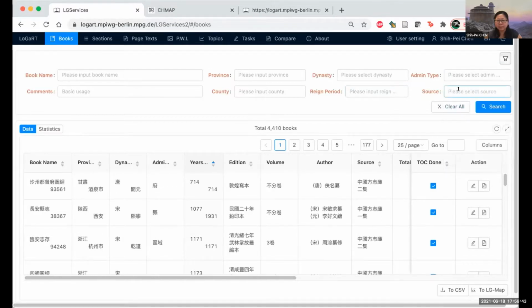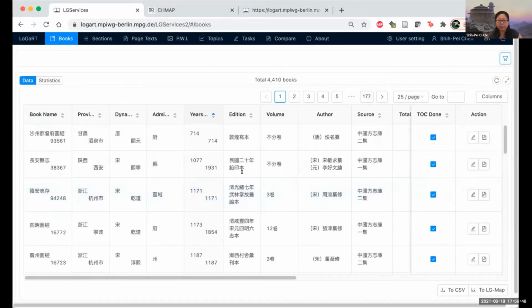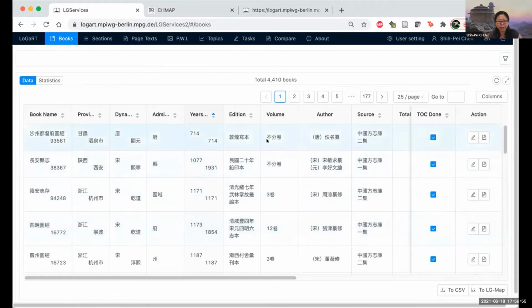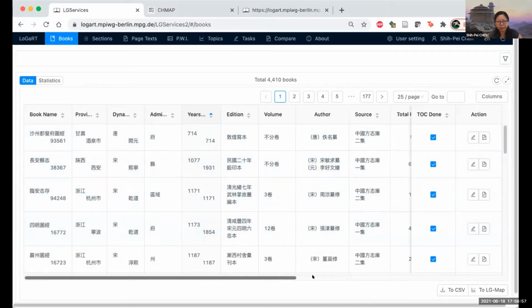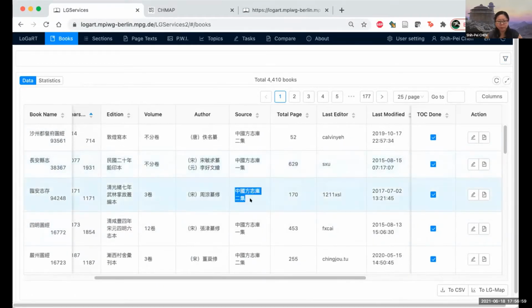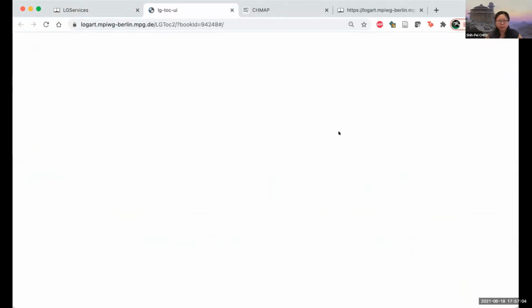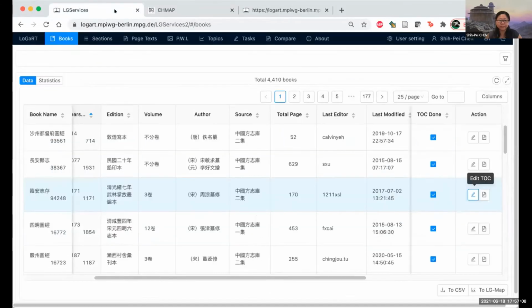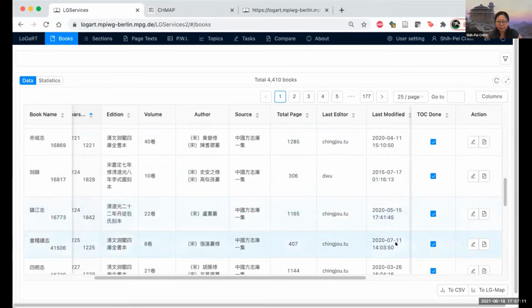Yeah. But basically, if you don't do any filtering, then you see the whole collection. And then for each record, you can see the detailed bibliography and also the source. And then you can also jump to the table of content editor to see its internal structure.